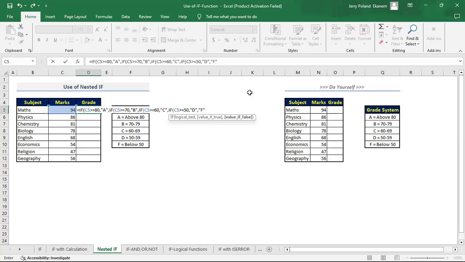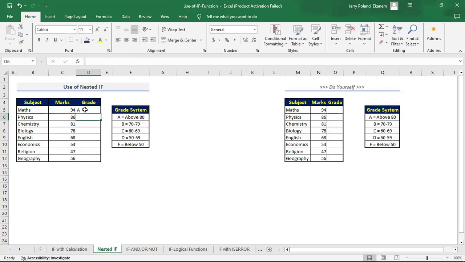Then you close it according to the number of ifs that were open. So in our case, how many ifs do we have there? 1, 2, 3, 4. So we close the bracket 4 times. 1, 2, 3, 4. And then we enter. So we can see that since the mark of format is 94, we're returning A, because it is greater than 80. So we are just simply going to drag it down like so.